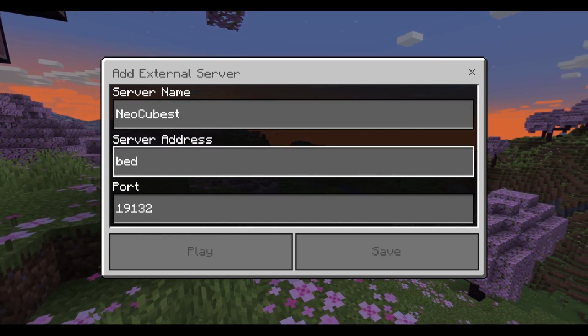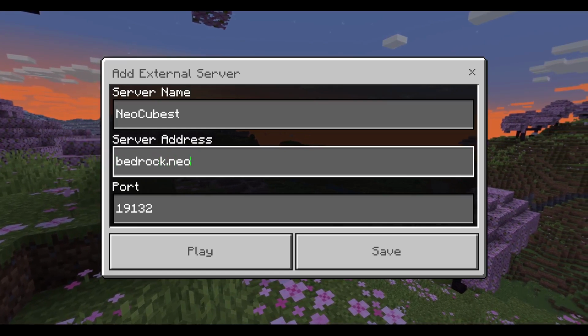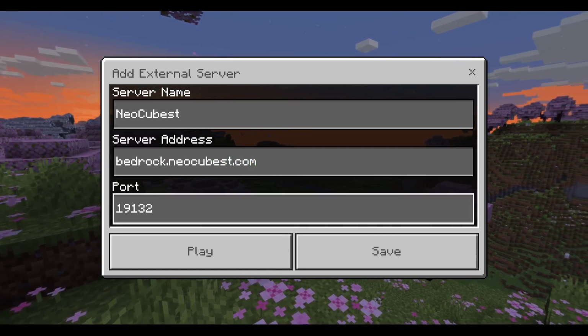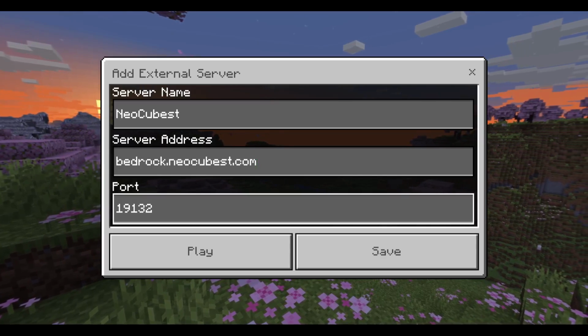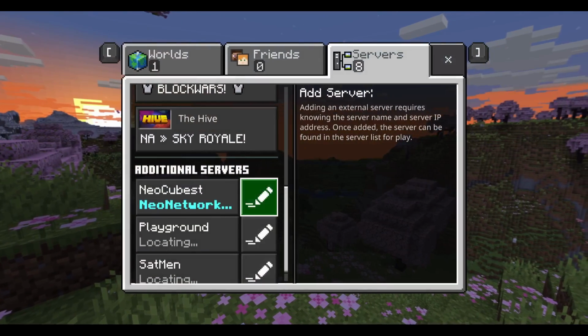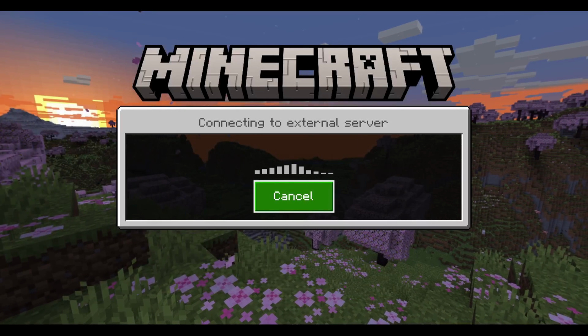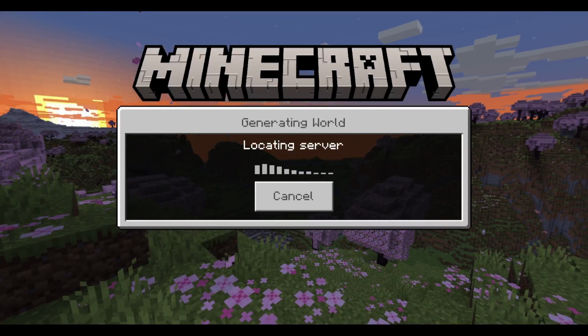So we're going to type in bedrock.neocubist.com and then just verify that your port is 19132. And then we're going to hit save so we can use it later. We're going to click here and join. And that is it from the Bedrock side. Now, let's hop into what are the first things that you're going to want to do when you start the server.